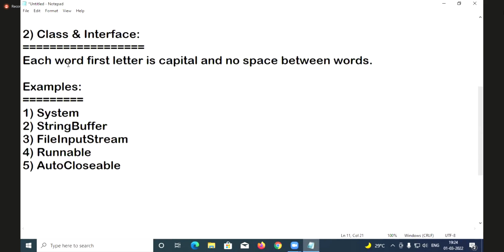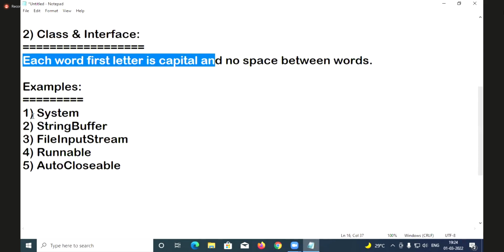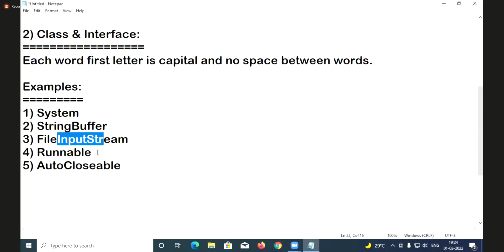But here, class notation and interface notation are the same. Which is class and which is interface, it is not possible to identify. We have to see the library only.